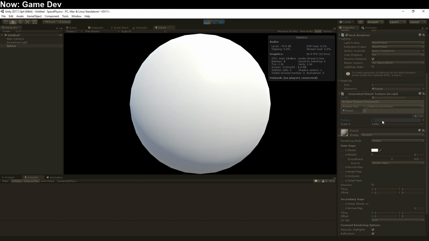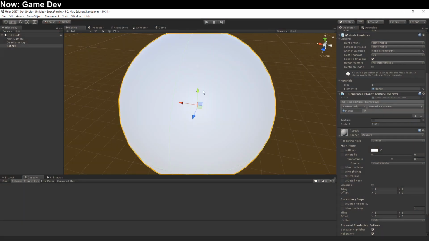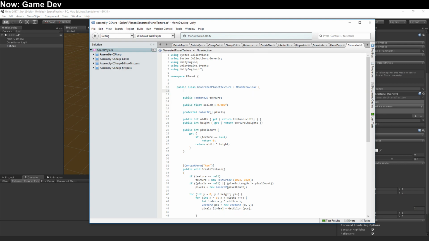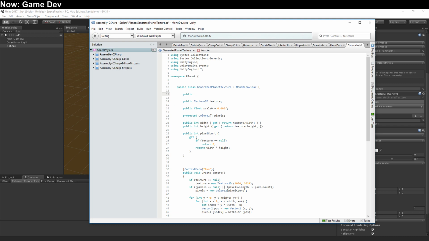It doesn't appear that it's actually submitting the texture like I want it to. That's kind of a shame. What we're going to do is not use the material event that I was using, and instead just have it target a material of choice.